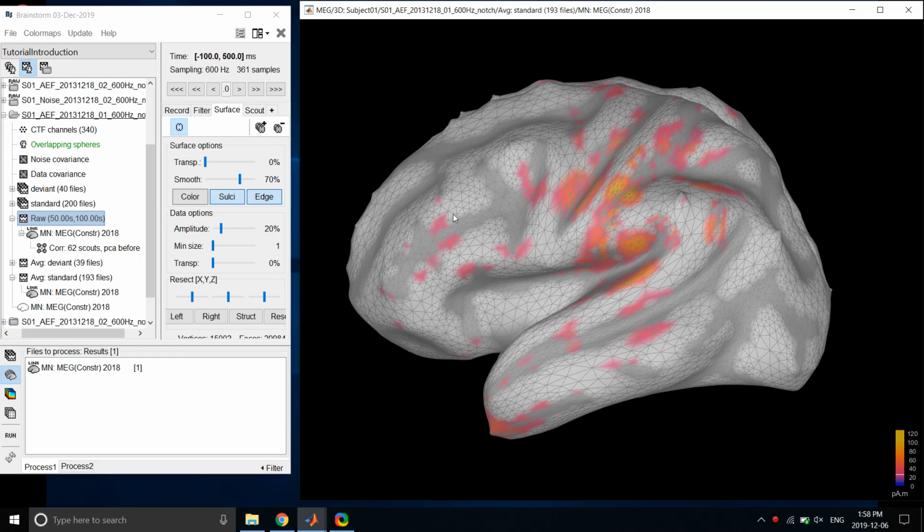And in this tutorial, I'm going to introduce to you our fiber viewer. This is a way to visualize connectivity results using white matter fiber visualization in Brainstorm.